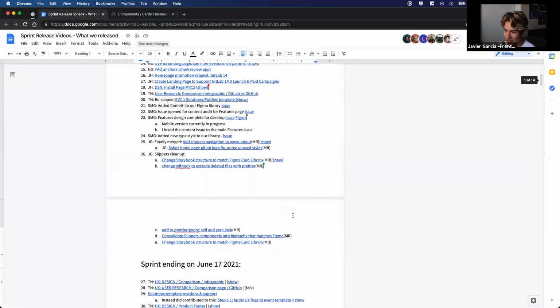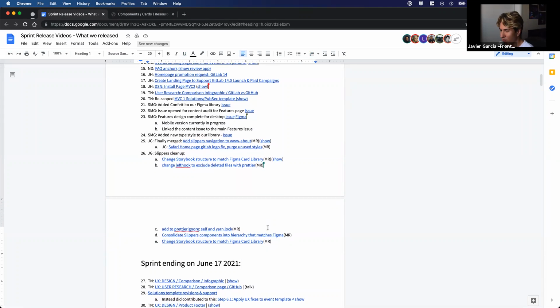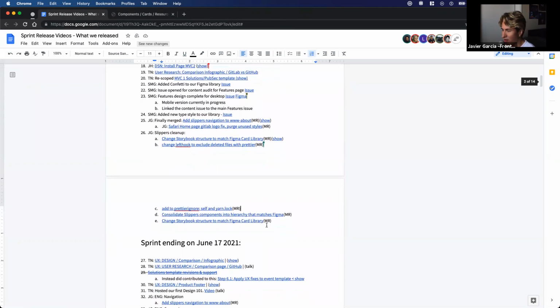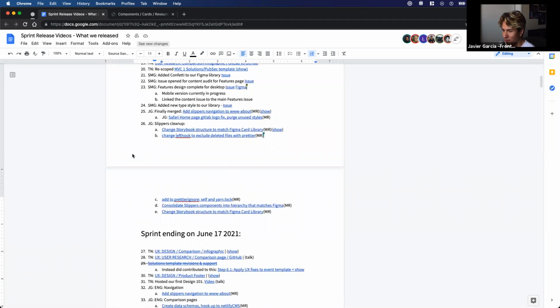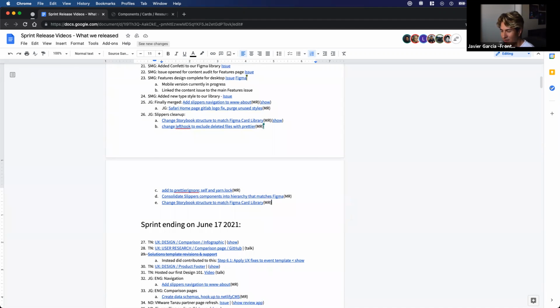Change lefthook to exclude deleted files with Prettier. Before that wouldn't work. So when writing a commit and deleting a file, the pre-commit hook would yell at you for doing something on a file that doesn't exist, and that doesn't happen anymore. Added a Prettier ignore to yarn.lock because we don't want the yarn lock file to be messed with by Prettier. Consolidated Slippers components into a hierarchy that matches Figma.